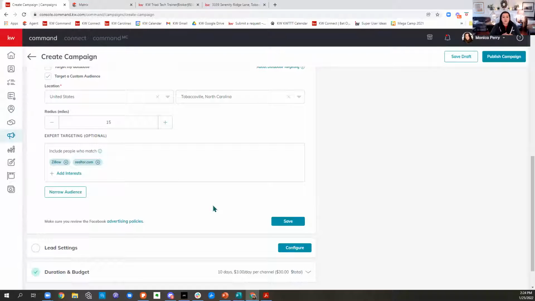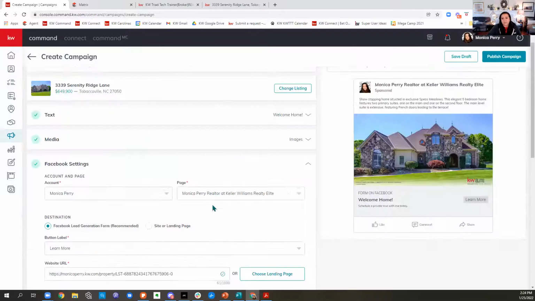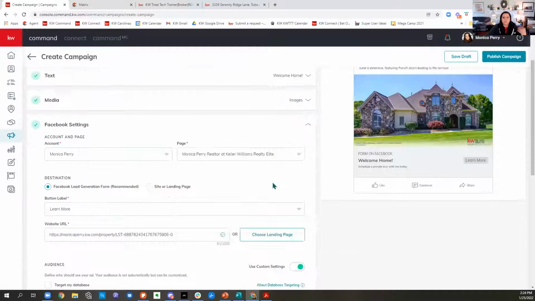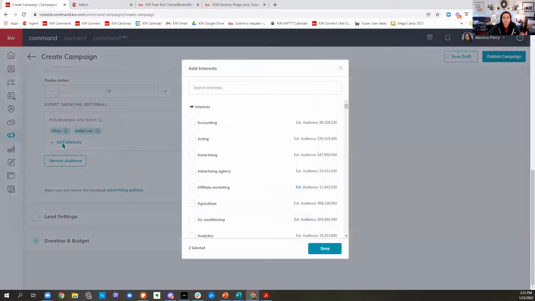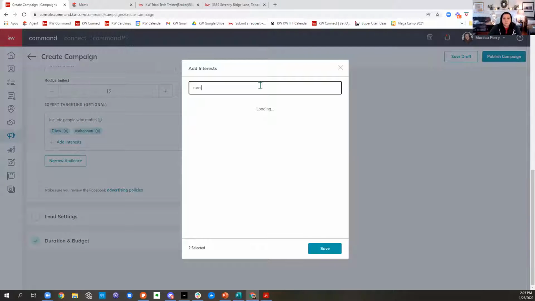Depending on where your home is, this is a pretty nice house. You could add luxury automobiles, luxury real estate. This is out in Tobaccoville, so maybe you want to add something else about that, like rural communities, farming, depending upon where your listing is, right? So you can look through, there are lots of different interests you can add.